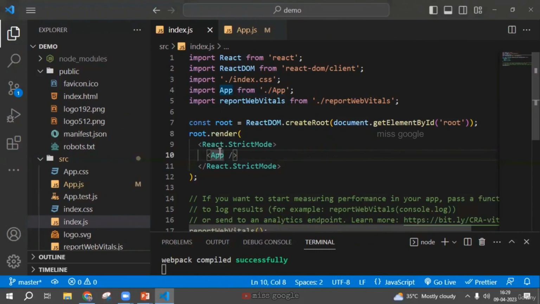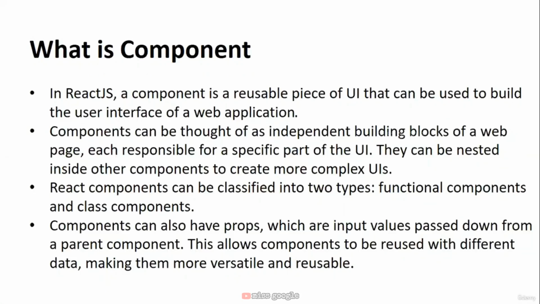So basically it's a feature of React, first of all. And what does this feature make possible? Let's read. In React.js, a component is a reusable piece of UI, meaning user interface, that can be used to build the user interface of a web application, right?